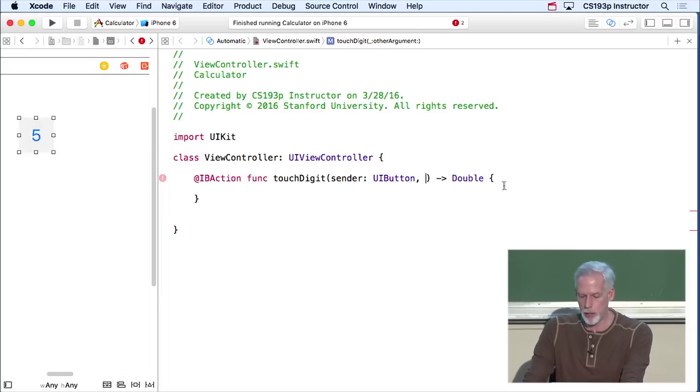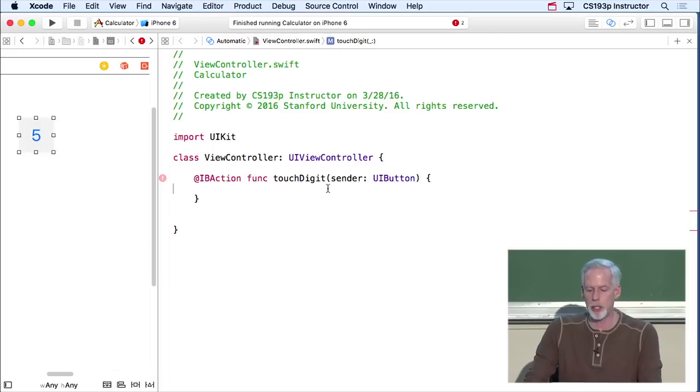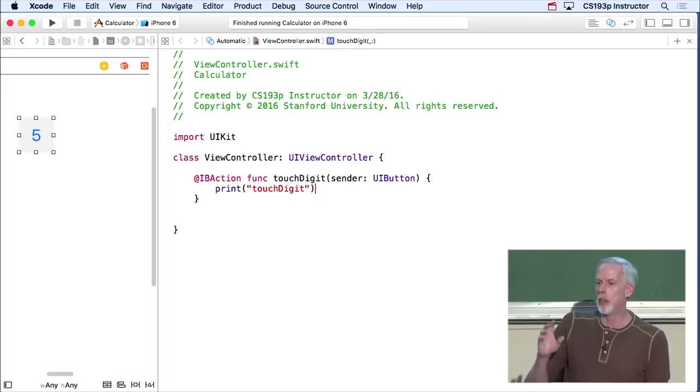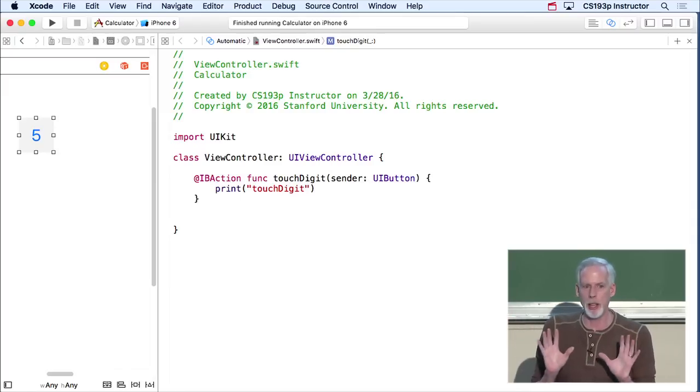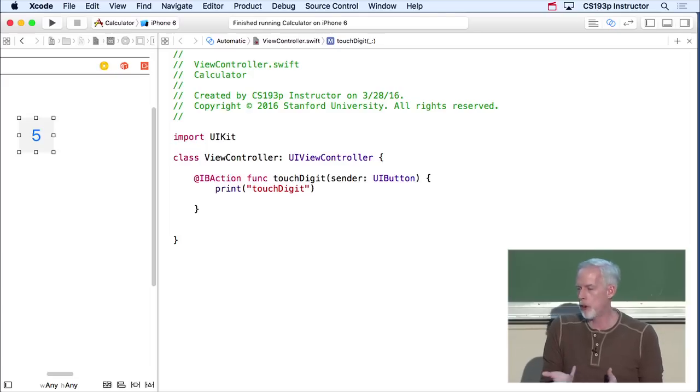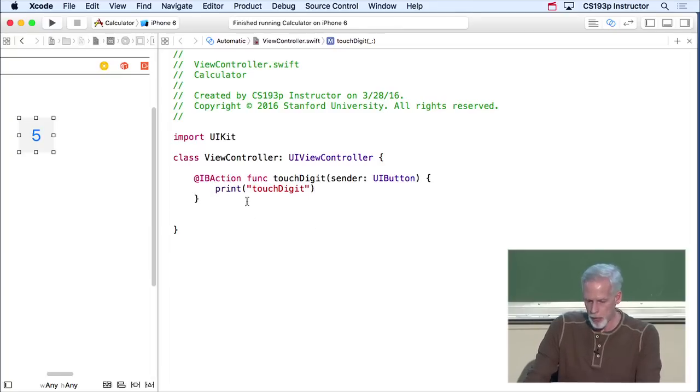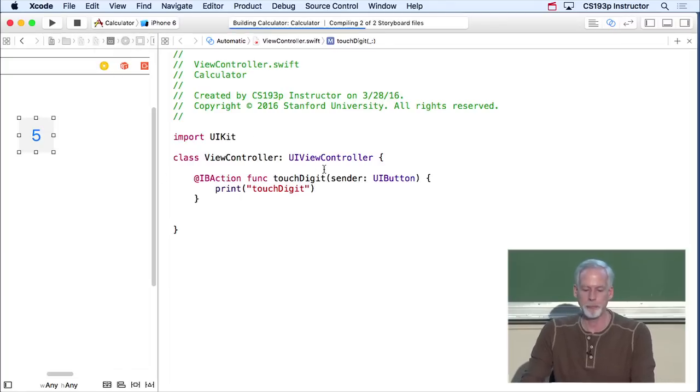Okay, so let's get rid of all this stuff we added. So here's our touch digit. Let's just have touch digit print something out to the console, a great thing to know for debugging and stuff like that. You do that with the method print, and I'm just going to say print touch digit. So it's going to print touch digit out to the console. Notice no semicolons on the end of lines or anything like that in Swift. The carriage return is the end of line. If you want to put two statements on the same line, you can use a semicolon in between, but generally the carriage return is the end of line. So we print touch digit here. Let's go ahead and run and see if that works.